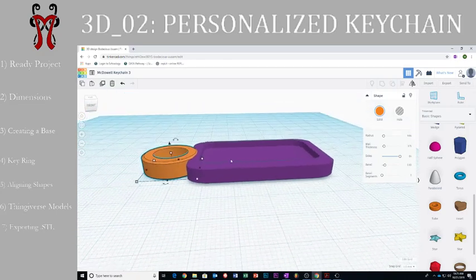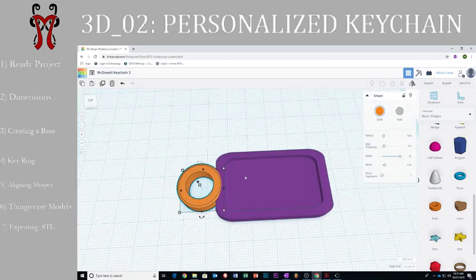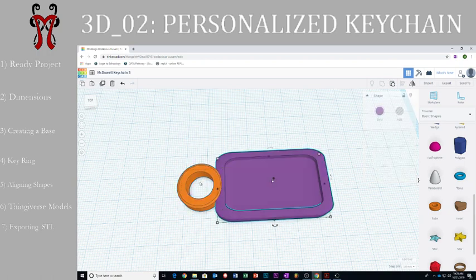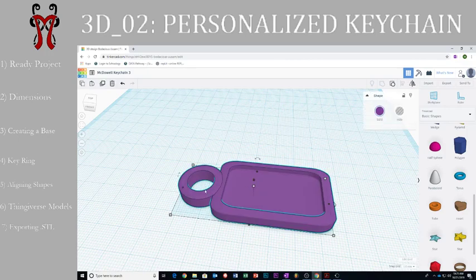All right, so now I've got my key ring attached. If I want to attach both of these objects together, I can hold down Shift and select both of the objects, and then press Control G or press the group command to be able to group them together. Now, if I made an error and I wanted to move this back, I can, of course, click on the object, and there's an ungroup section right here. Ungroup is Control Shift and G.